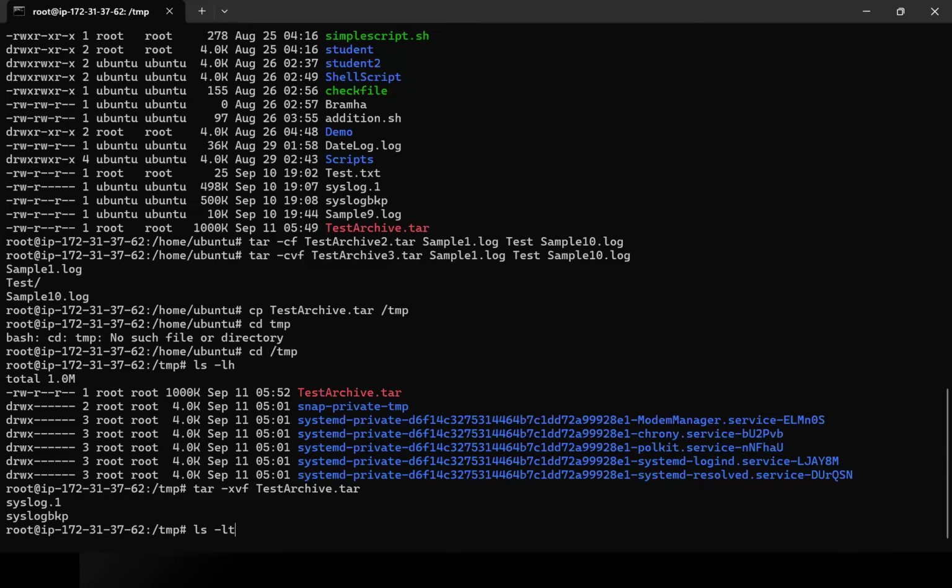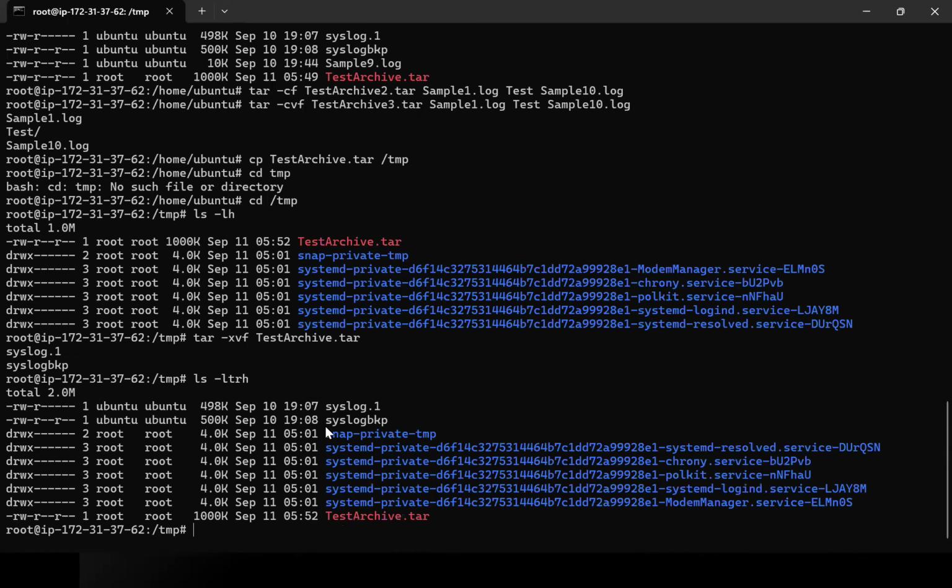List out the files now. Here you can see syslog backup, syslog.1. Fine. Can we use the gzip command to compress the archive file? We try to compress this file. Gzip, use this file name.